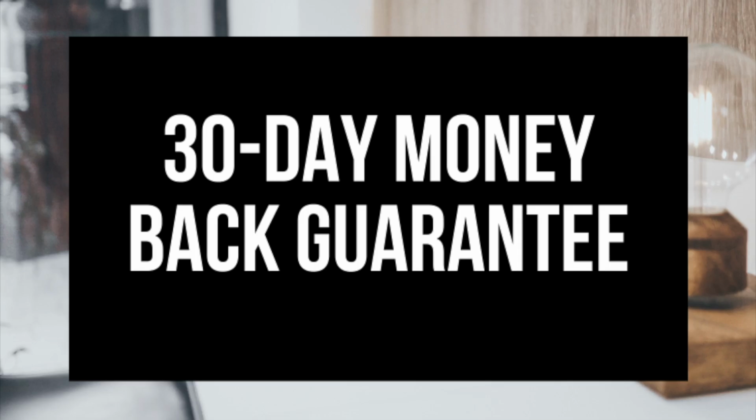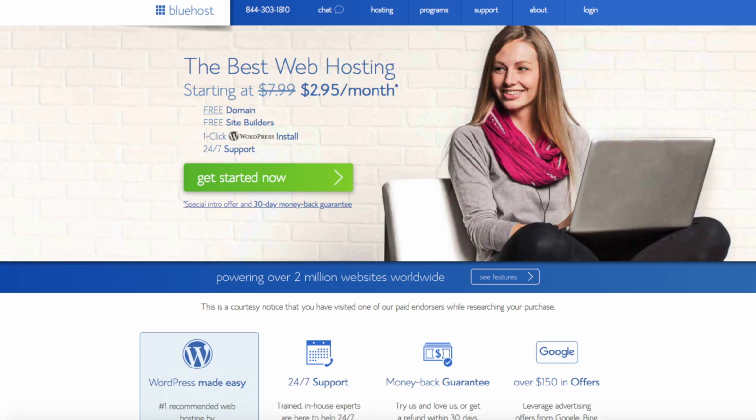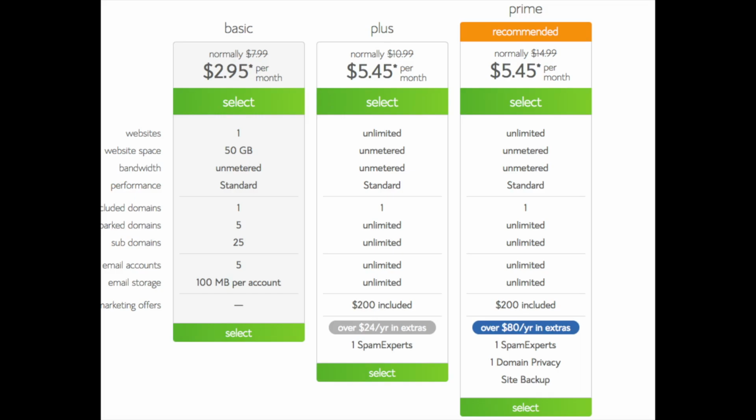The first thing you want to do is head on over to Bluehost via the link in the description if you haven't already. You'll see the Get Started Now button on the page. Click the button. This is where you can select your hosting plan. You'll see 3 different options. You'll see a basic plan, plus plan, and a prime plan.